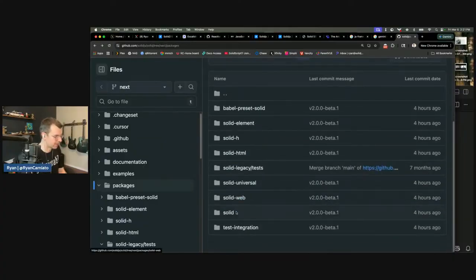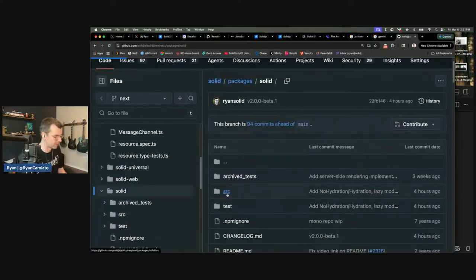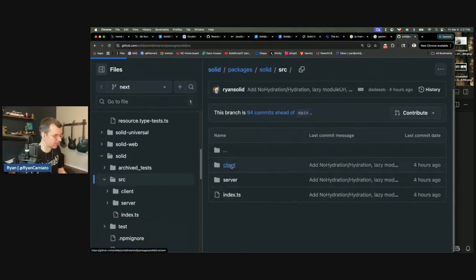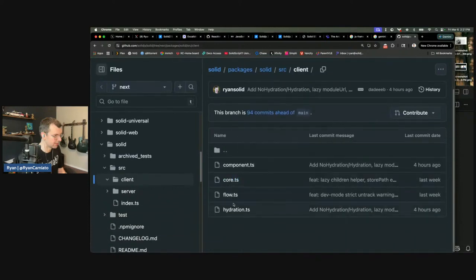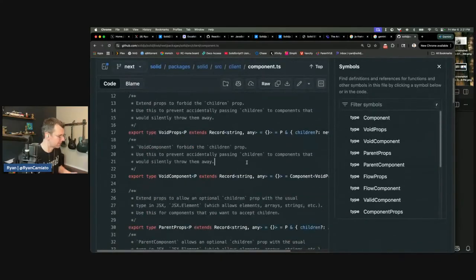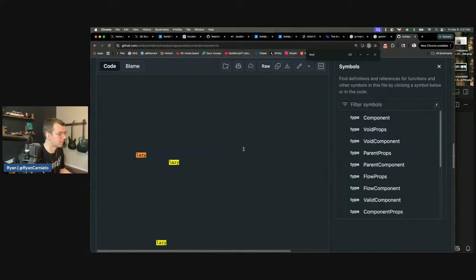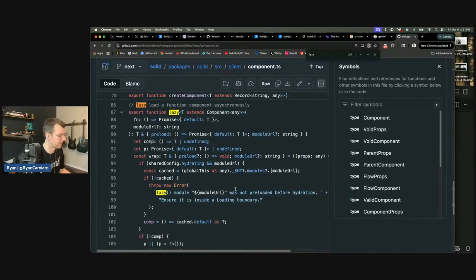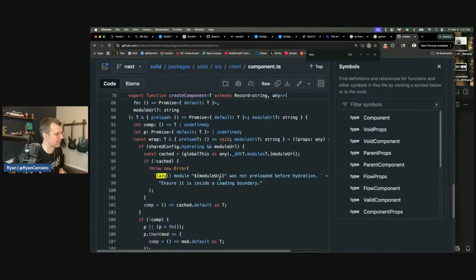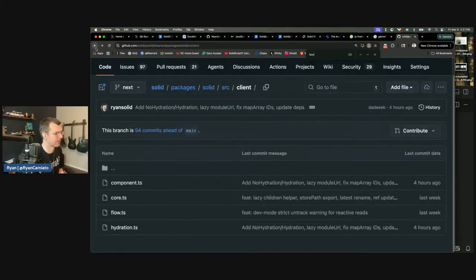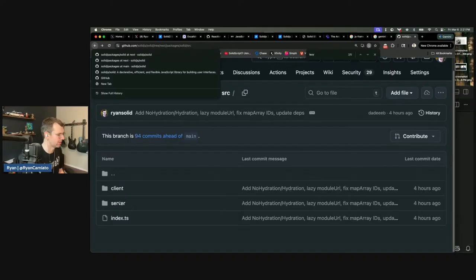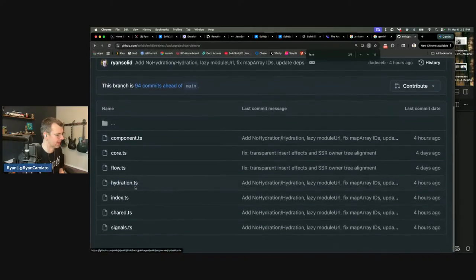What was I going to say? Where is this? This is going to be under lazy, which is under source client. It should be under components actually. Oh, I guess it only comes. Yeah, the server part is actually the more interesting part, not the client part, right?